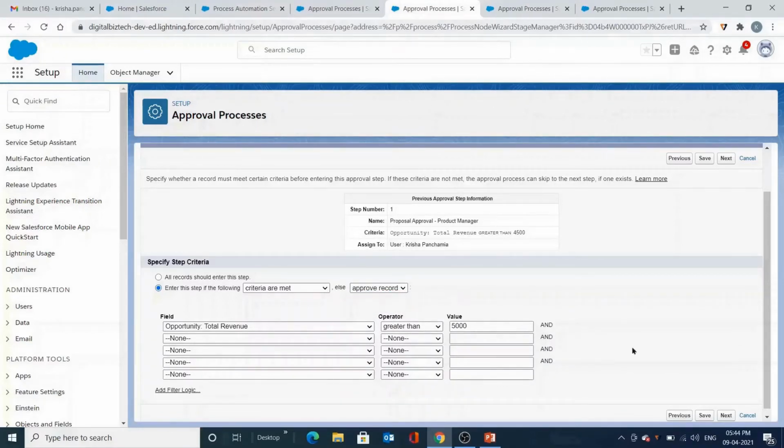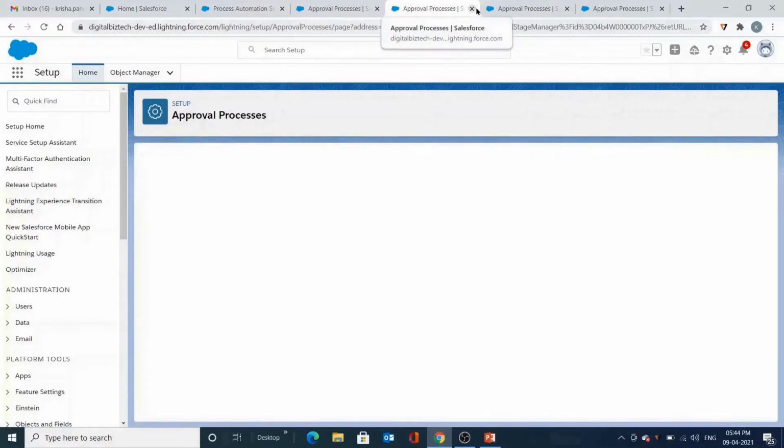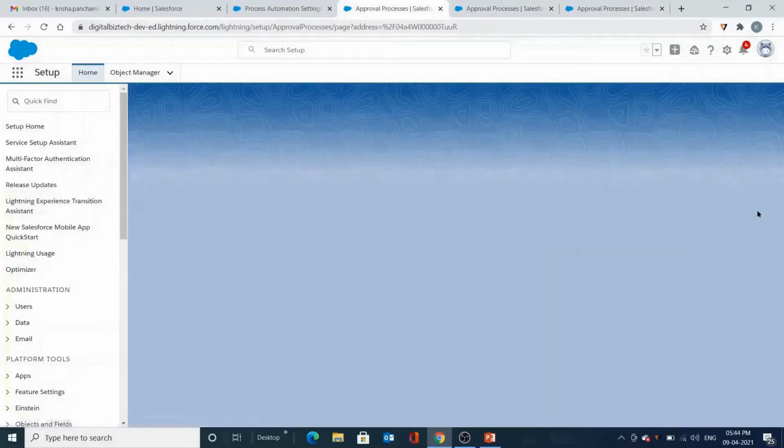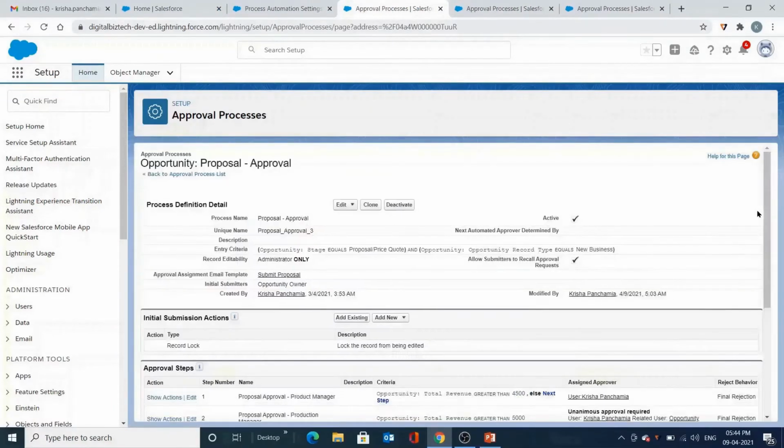This is because when you create the first step of an approval process, it does not let you choose the reject behavior of the first step. And when you create the other steps of an approval process, it lets you choose the reject behavior for that particular step.